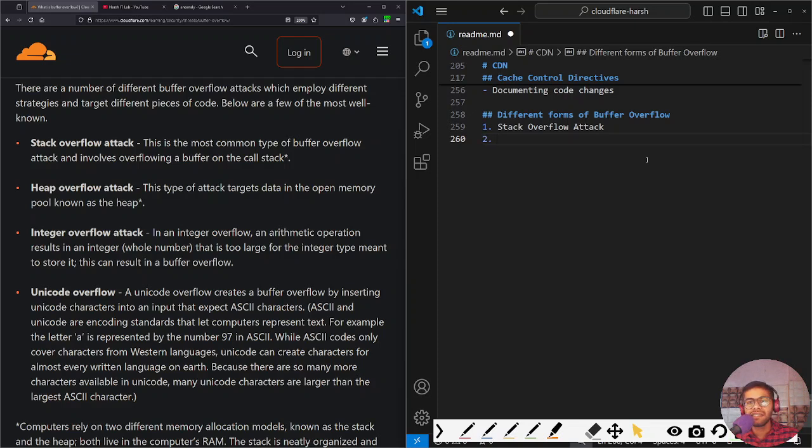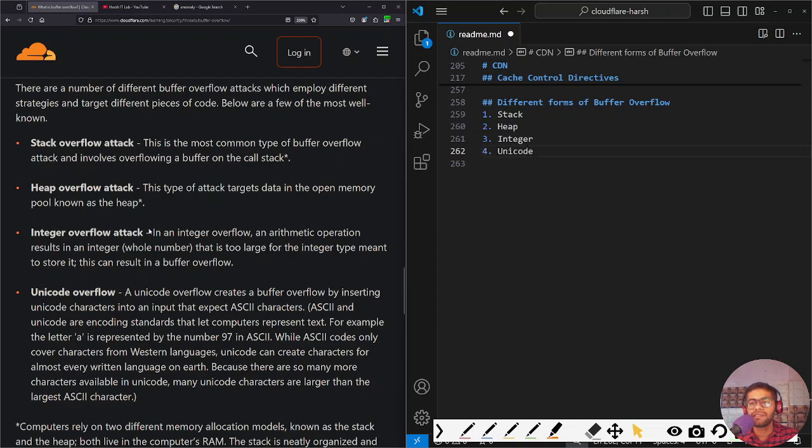And the second is heap overflow. I don't think I need to write attack. So heap overflow. And I don't think that I need to write the overflow again and again. Third is integer overflow attack, and finally the fourth is Unicode overflow. Let's go one by one.